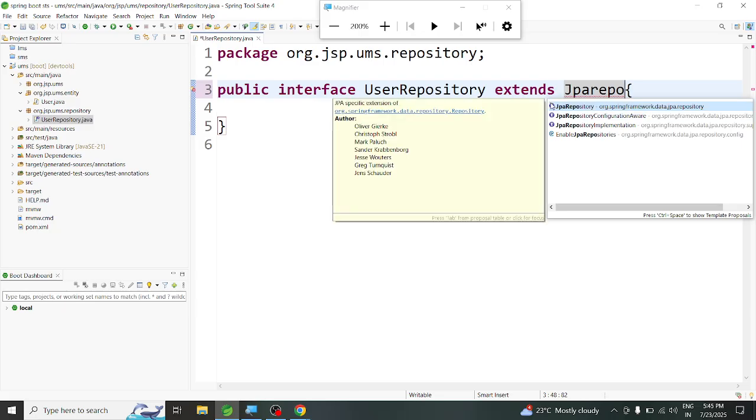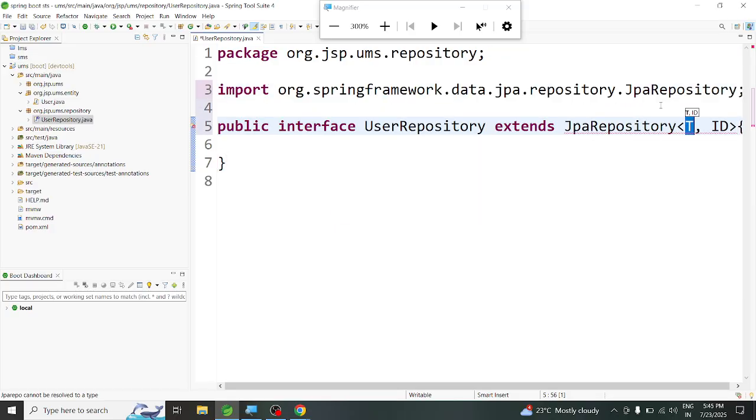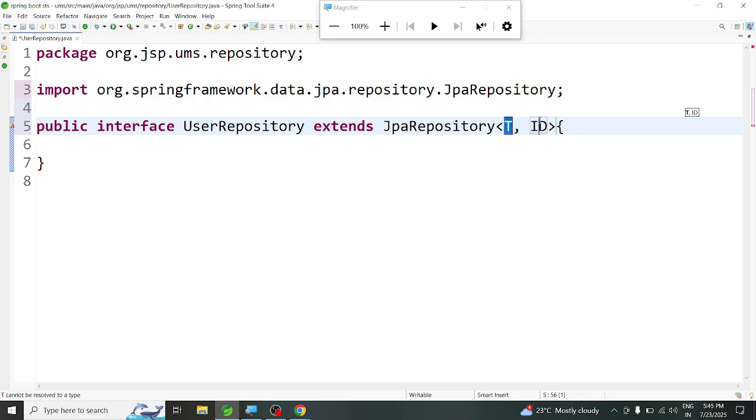JPA repository will come from Spring Data JPA. After that, what should you type there? What is the data type? Which entity do you want to manage? That entity name you should mention here.